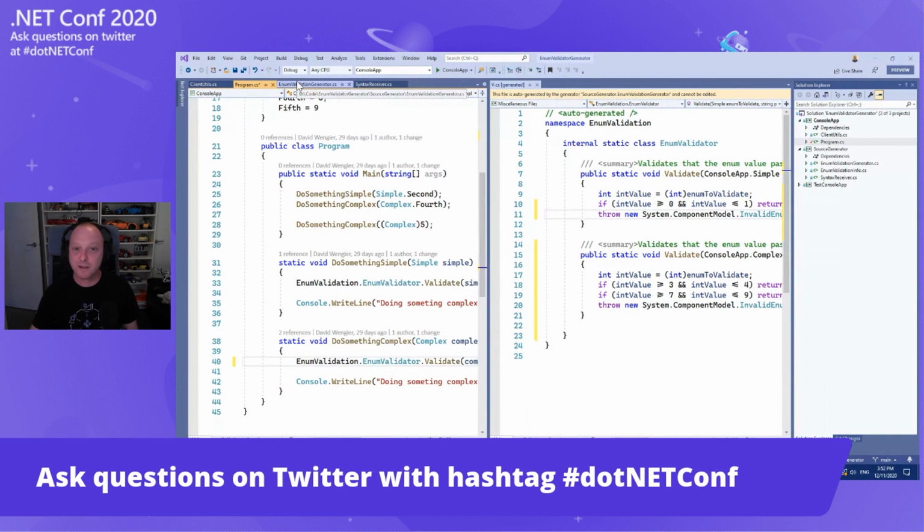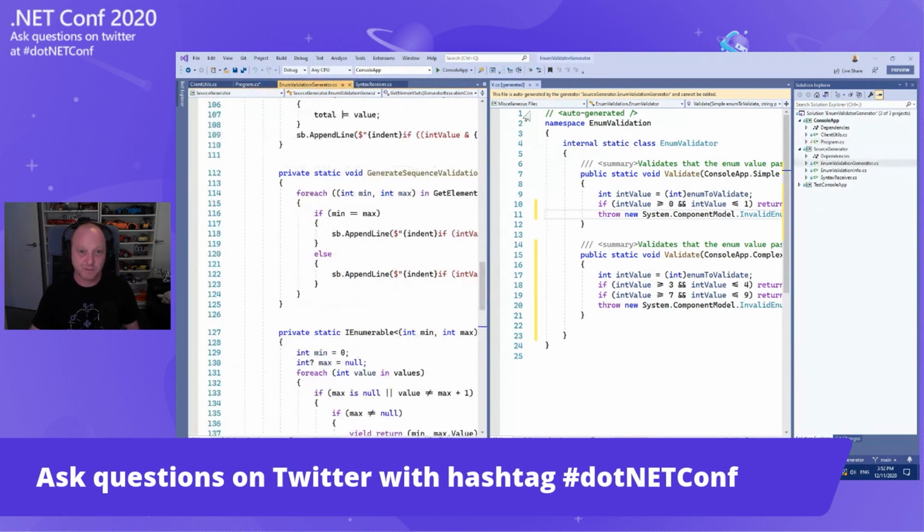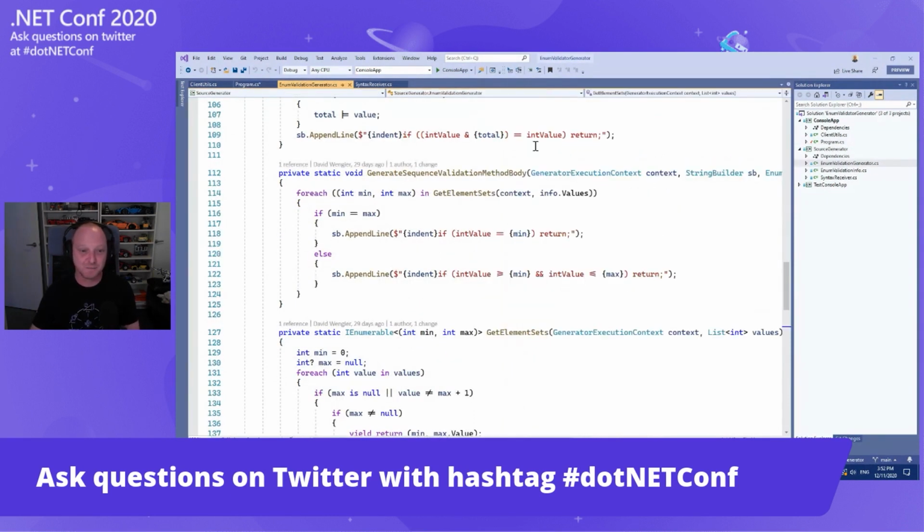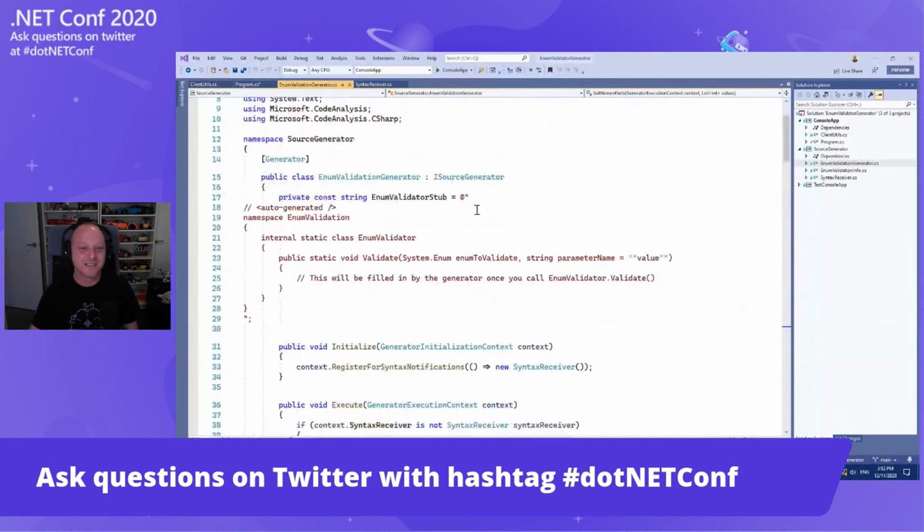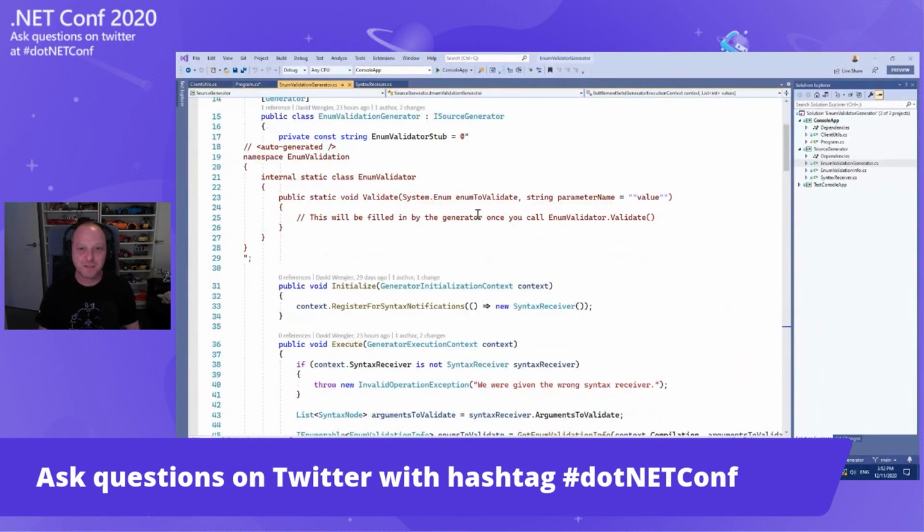Let's have a quick look at how the generator works, because we have some time. I've managed to be fast, hopefully not too fast, but I want to leave time for questions. So this is the generator. There's a couple of things to point out.